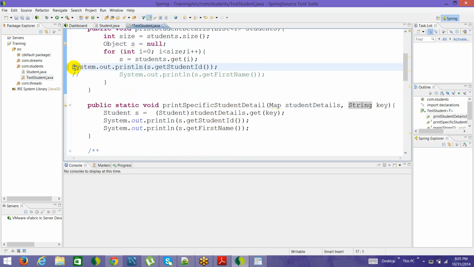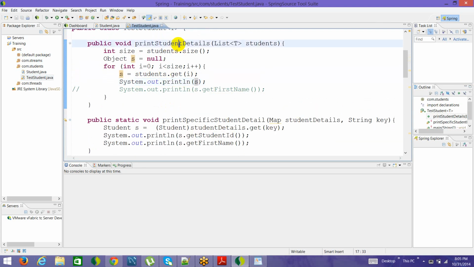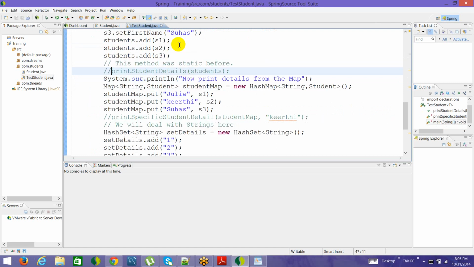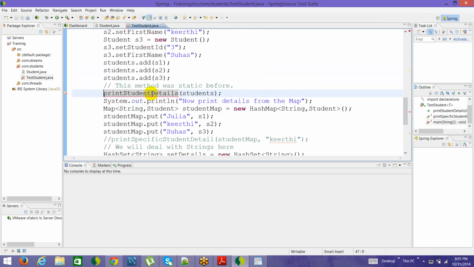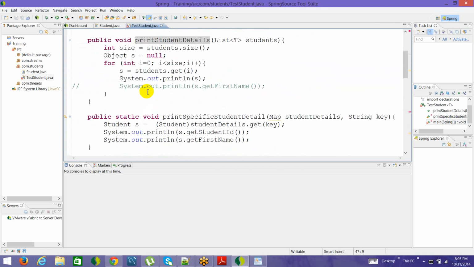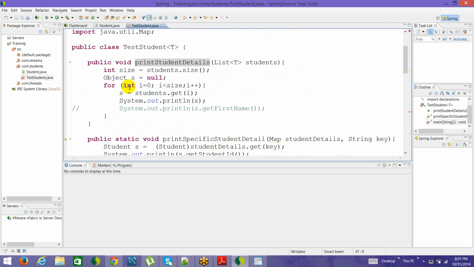So if you go here and type s, what's going to happen is you're going to print student details. Let's uncomment it. After uncommenting, it's giving an error because I think I've removed the static context, right? So we're removing the static context. Let's remove the generics as of now, just to run this method. Okay, so this is how it is, right?